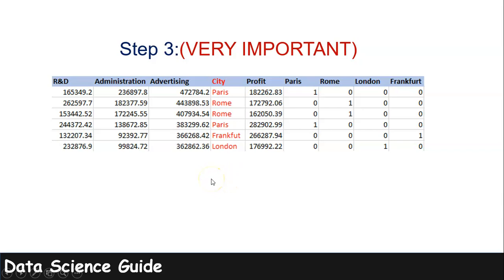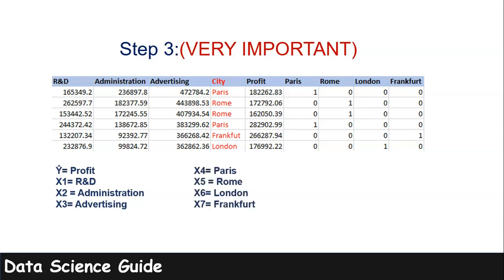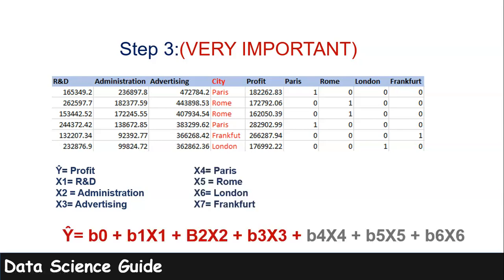And in the third step, which is very important, we should consider removing one of the variables when we create our multiple linear regression. For example, here we have, starting with the dependent variable that we want to predict, the profit, and we have x1, x2, x3, which are the 3 numeric independent variables. And also we have x4, x5, x6, and x7. These are the dummy variables that we created.